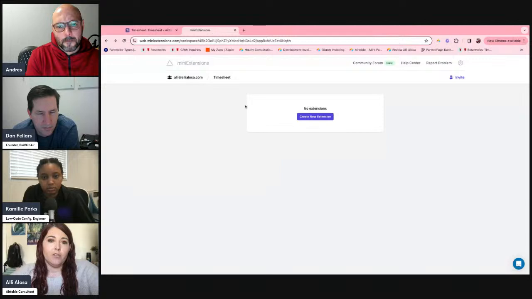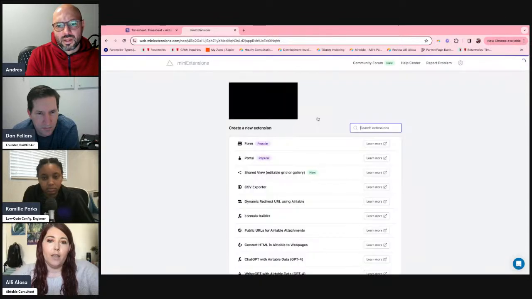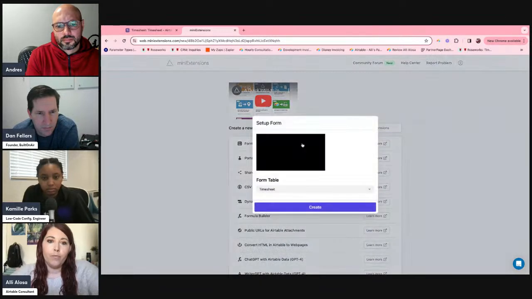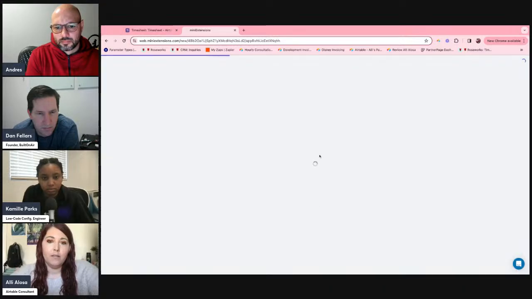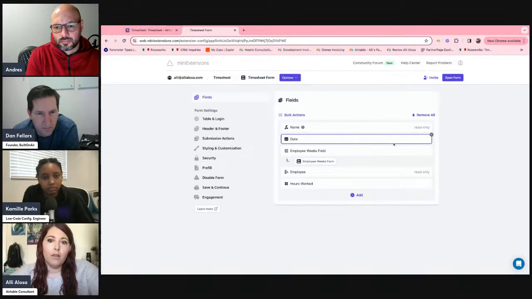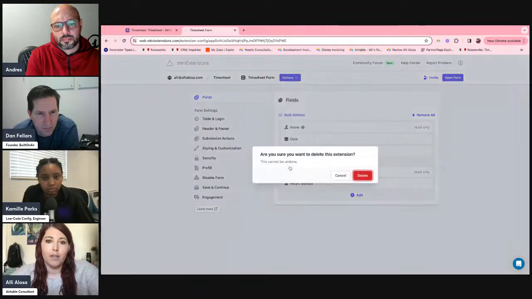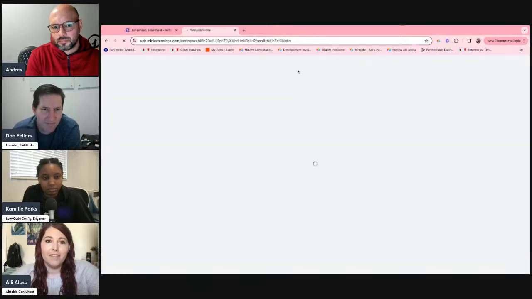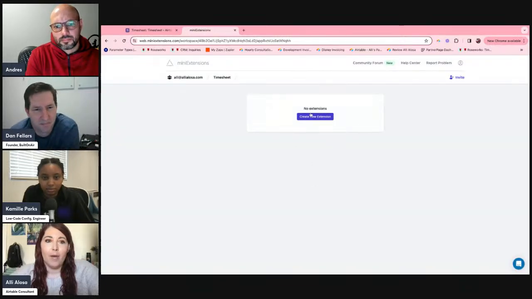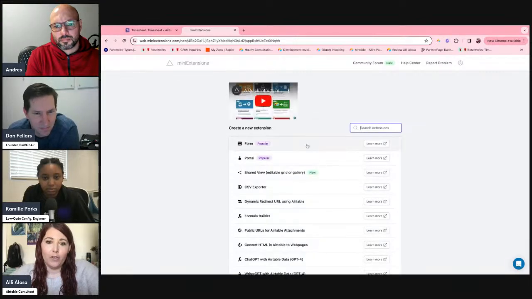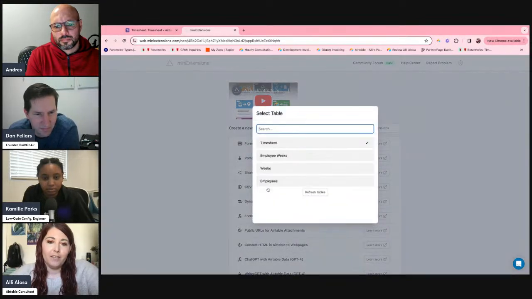So in Mini Extensions, I'm going to go create a form. And I'm pointing it at that timesheet base. And here, I'm sorry, I don't want it at the timesheet table. I just accidentally messed that up already. I'm in the timesheet base here already. And I want to create a form not on the timesheet table.